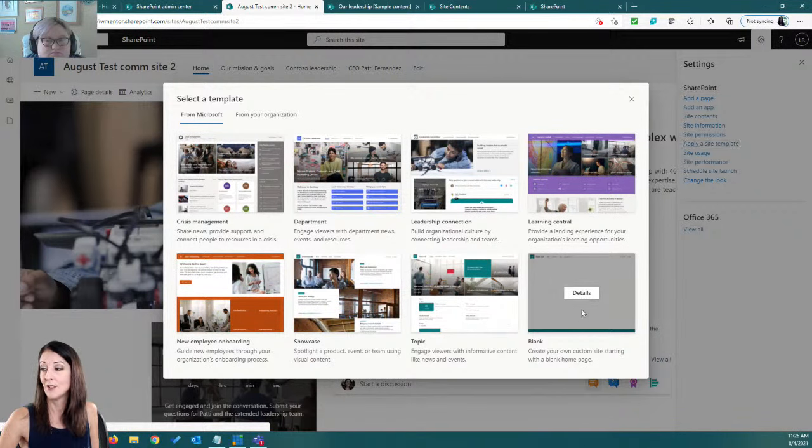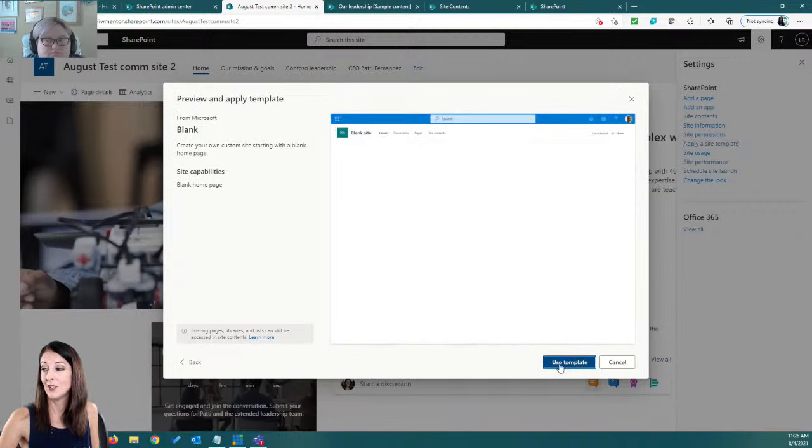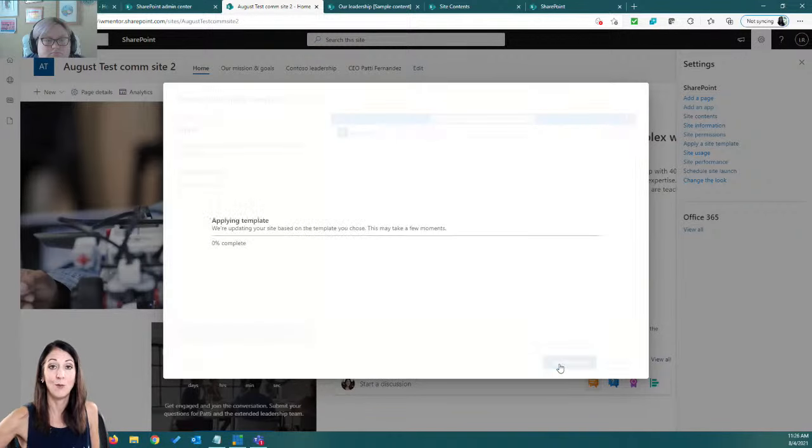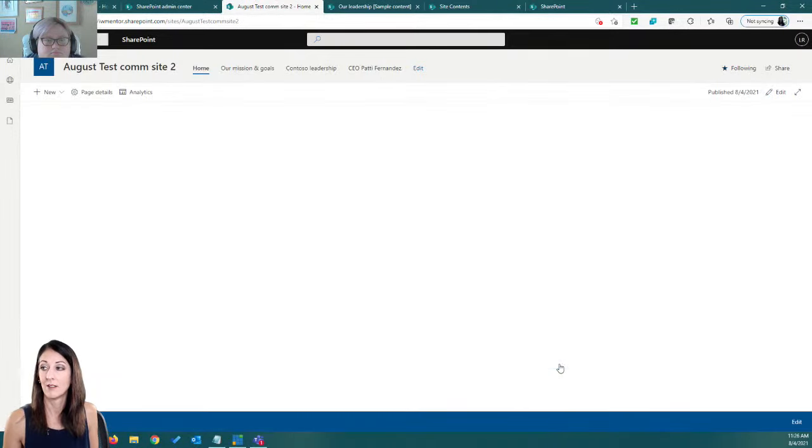So this is a blank one, and I'm going to see if I just use this blank template, if it wipes everything out. Okay, well, it created a blank homepage. Let's see if it, I don't think it deleted all the stuff it created though.